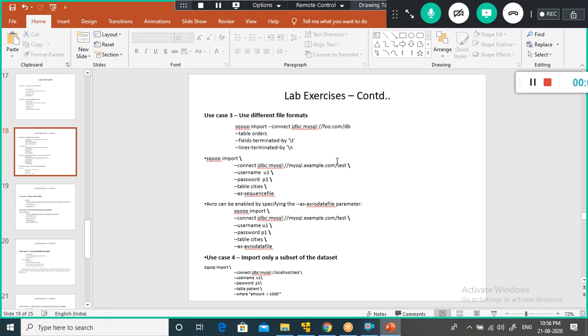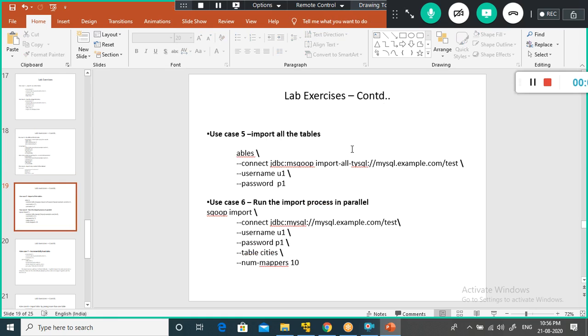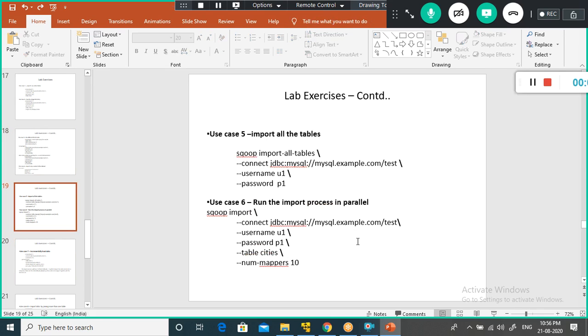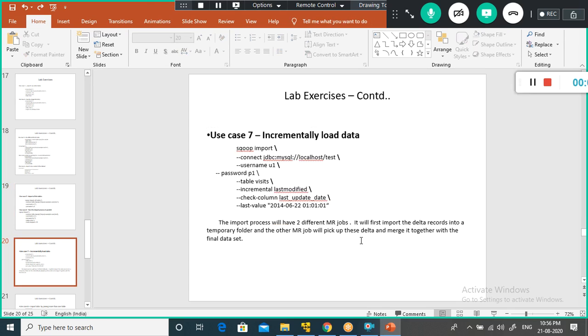Okay, if I want to import all the tables in my test database, apart from the customer table I have a lot of other tables also there. In one shot, let's say I have 20 tables in my MySQL test database and I want to import the entire 20 tables into the Hadoop file system. You can use this option, import all tables, right? And then if you want to import in parallel, you can specify the number of mappers, 10 also, and incrementally load the data.